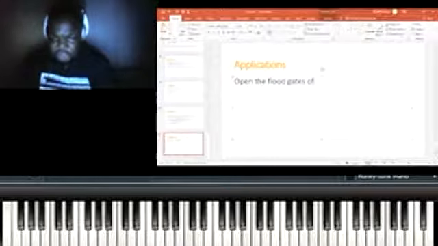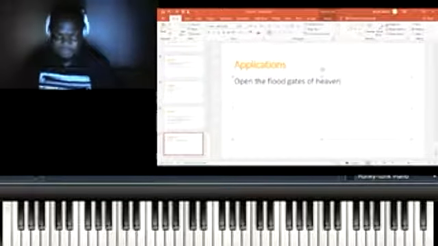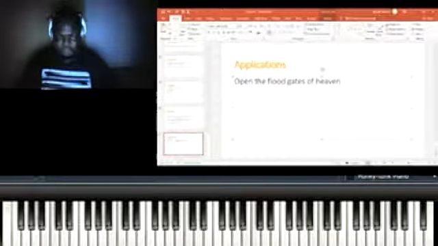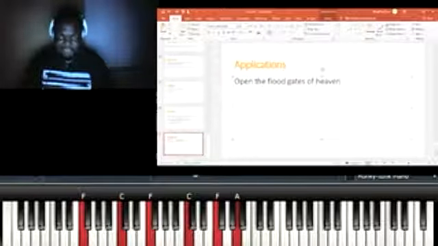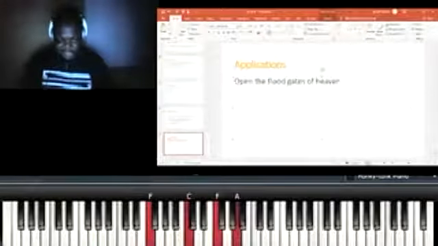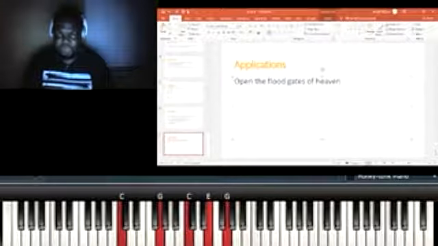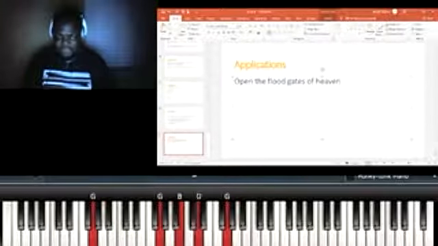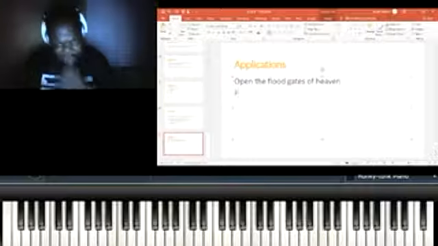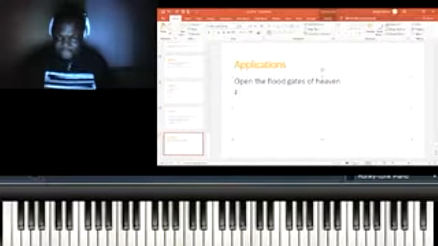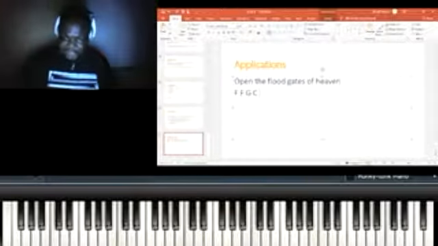Floodgates of heaven. Okay. So the first chord is... I'm playing with only major chords, right? Let it rain. Open the floodgates of heaven. So my chords went from let it rain, F major. I played F again, F to G, and then I played C, and then ended with G.